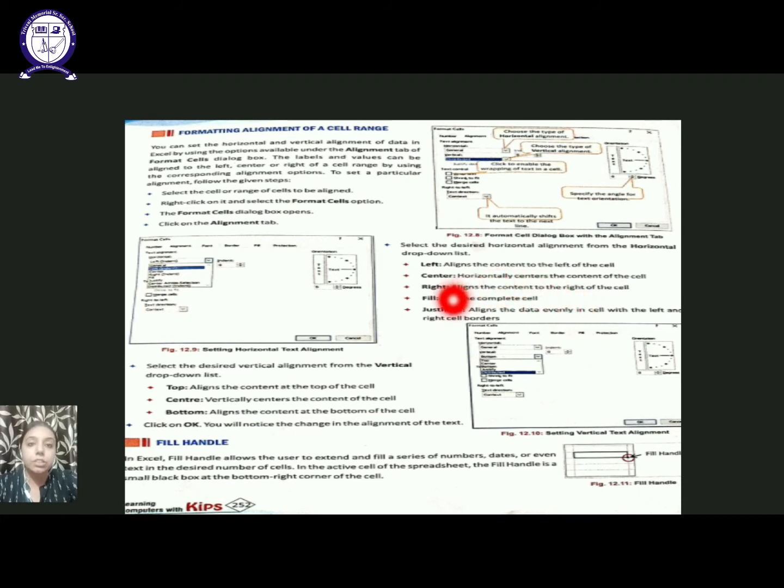And the justified option we have learned in the alignment in MS Word also, that is equal margin from both the sides of a page. And when we are talking about the justified option in the cell, it means it has equal margin from both the sides in a particular cell. Right or left से थोड़ा थोड़ा space देके equal space, and the rest of the space is filled with the data which you have entered. Okay, so this is about the horizontal alignment.